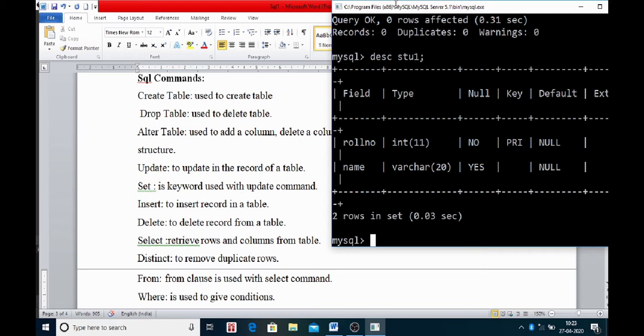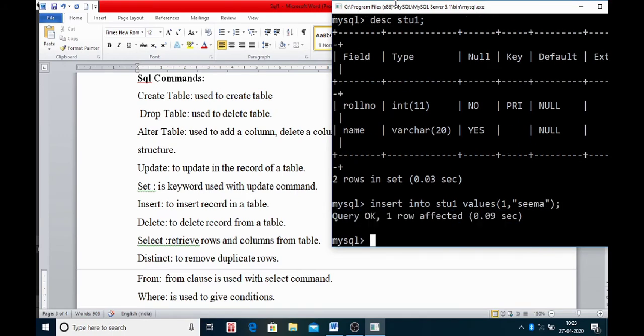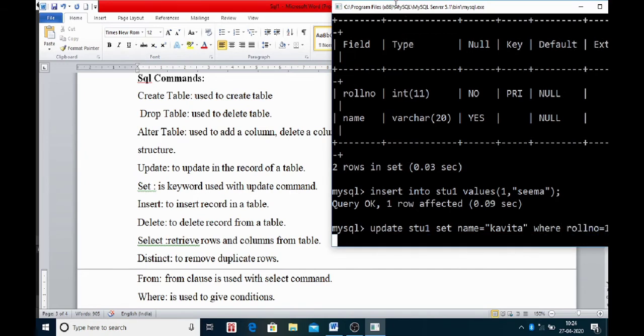Now is your update command. Update is used to change records. First of all, I insert some record into this. Insert into stu1 values roll number 1, comma name Seema. This way you can enter as many records as you want. Now update. Suppose I want to change the name here. So I will say update stu1 set field name is equal to Kavita. Now condition where roll number is equal to 1.